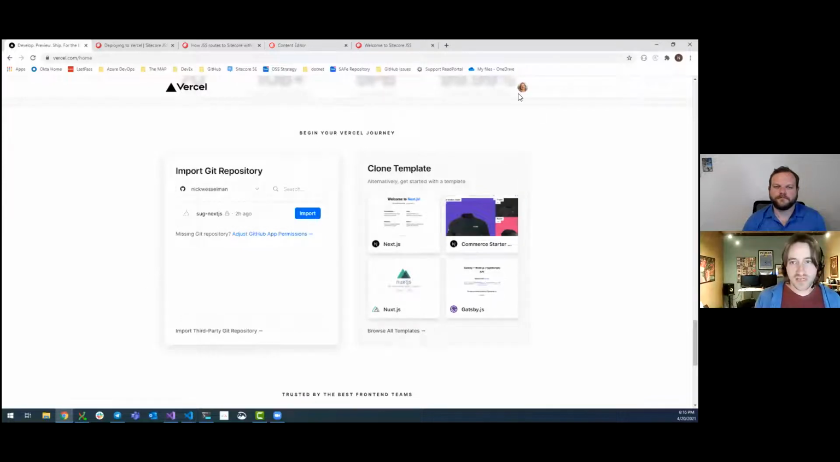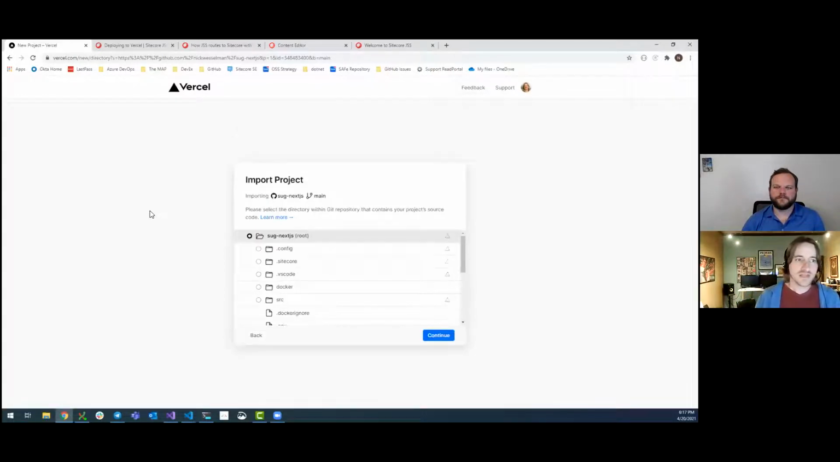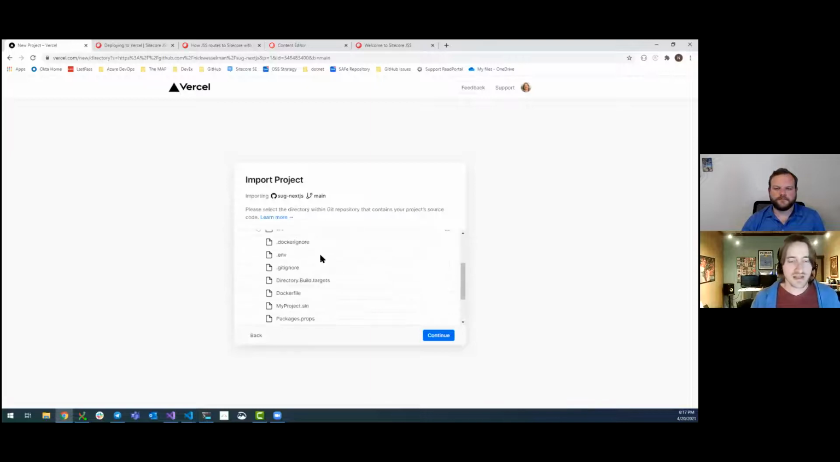In fact, I've already connected Vercel with my GitHub, and you can see right here on the Vercel homepage that I can just select this Git repository, and we're going to import it to my personal account. And so Vercel has now gone out and taken a look at my Git repository, and we can see, oh, this is a Sitecore JSS project. And it actually has some Docker containers in it. Under source, we see we have some serialized items. We have a Visual Studio project for stuff that goes to Sitecore.